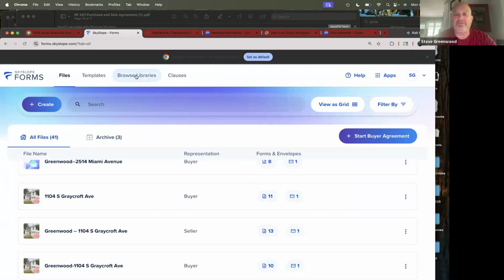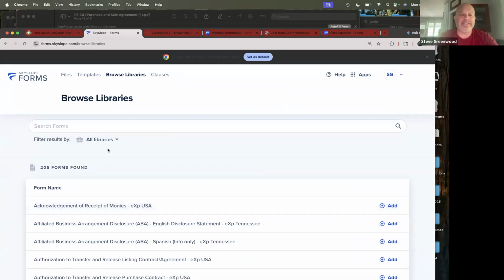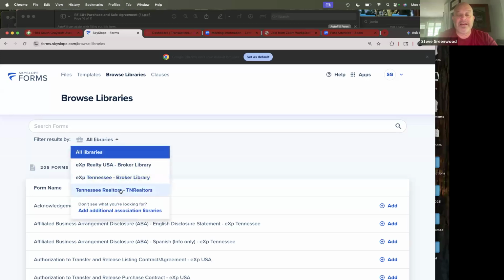Okay, so what you have to do first, though, is you have to come to the libraries and you have to make sure that you have this one, the Tennessee Realtors forms. If you only see these two that I'm highlighting, you need to do this: add an additional association library. So when you do that, it's going to take you to a way to add your Tennessee Realtor forms.